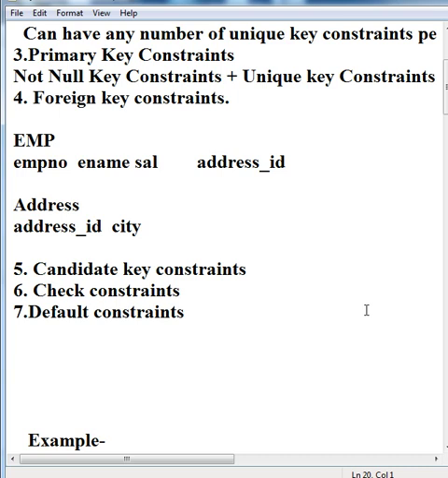Later on we will learn how to make key constraints.